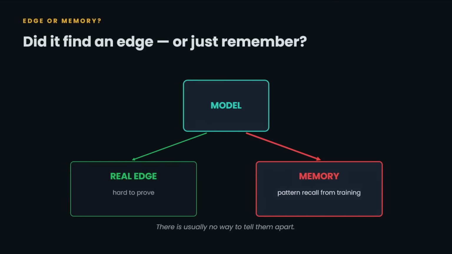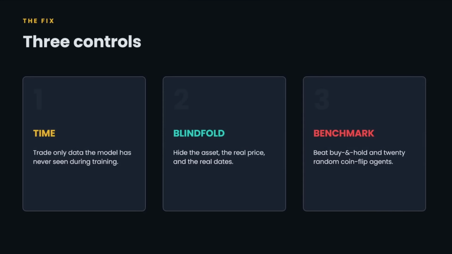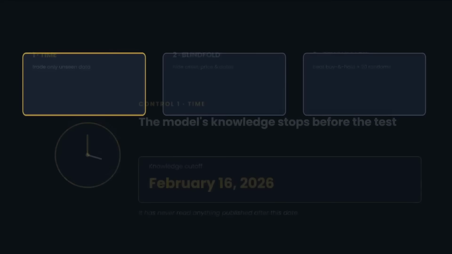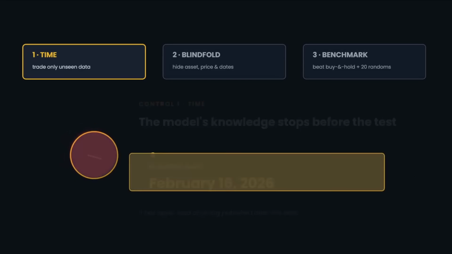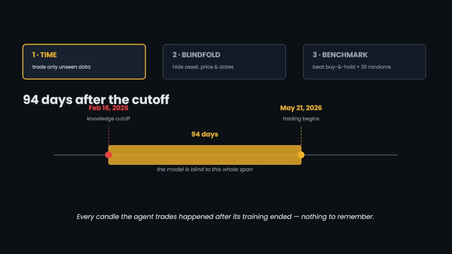To reduce this problem, I used 3 controls. The first control is time. GPT 5.6 Sol has a knowledge cutoff of February 16th, 2026. Our trading test period begins on May 21st, 2026. That is 94 days after the cutoff of the training data for GPT 5.6. So the model could not have seen this exact market period before.